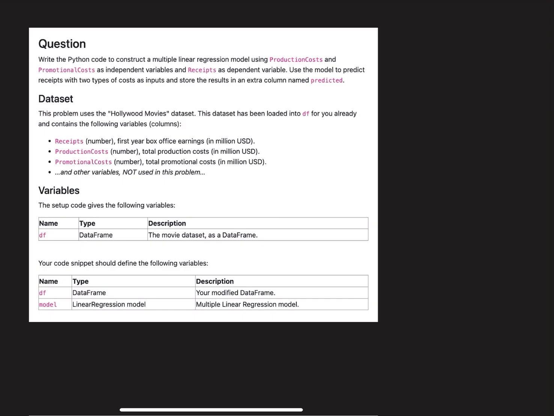So we want to write the Python code to construct a multiple linear regression model using production costs and promotion costs as the independent variables and receipts as a dependent variable. And we want to use the model to predict receipts with two types of costs as inputs and store the results in an extra column called predicted.